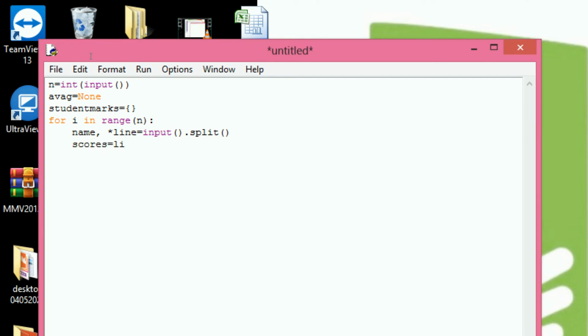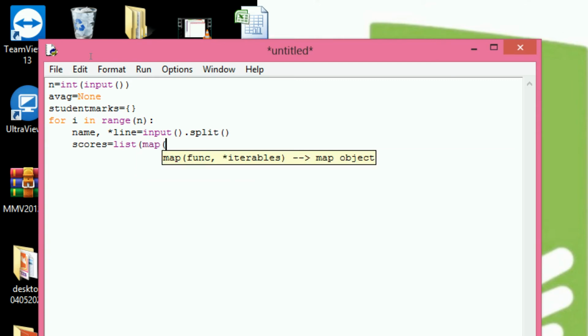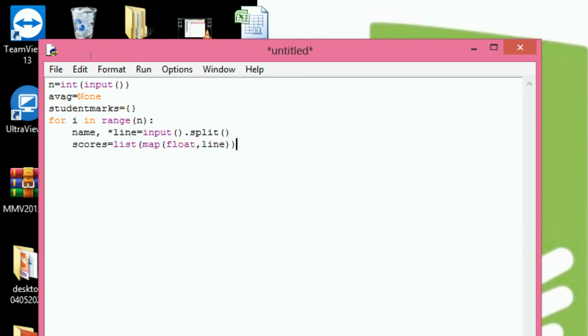Now I convert that line into one list. The list name is scores. After that I can assign this name and scores into the dictionary: name equals scores. One record is read by using a for loop. You can read all the n records. Next I am taking the query name. Query name I am taking using the input function.